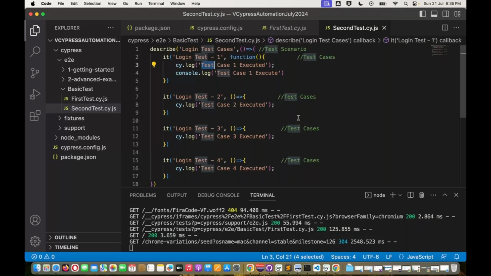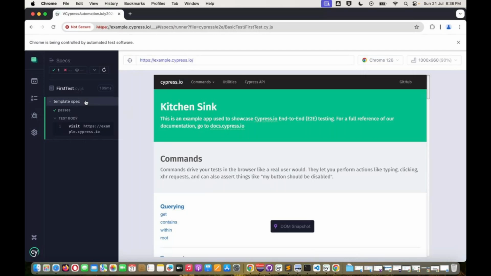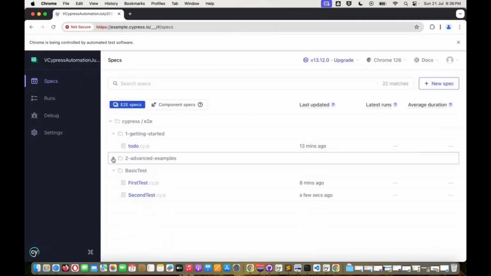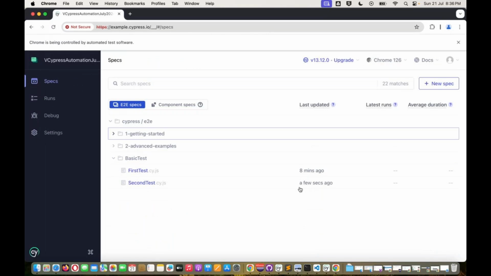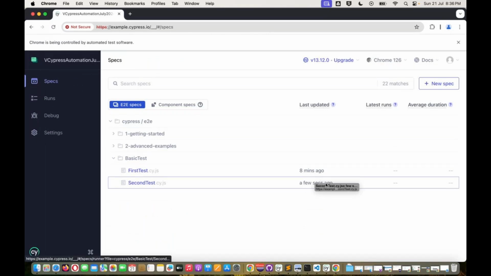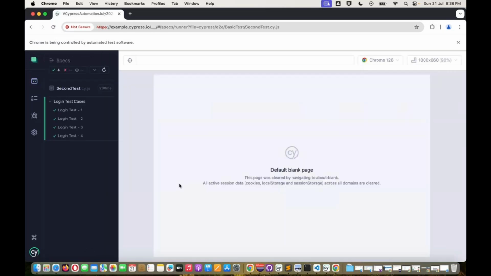So guys, as soon as I press Control S, what Cypress recommends is that you go to your folder structure again and check where your basic test is. Inside that you will see "a few seconds ago", because I just updated this. Now if I click on this, all test cases passed and it is printing the values also, like the log.